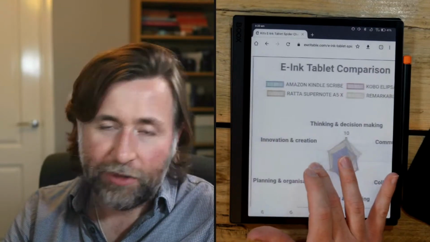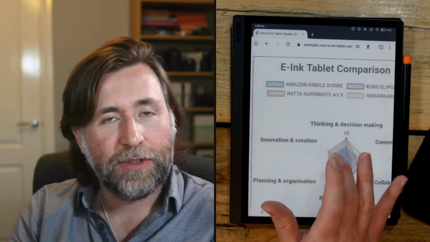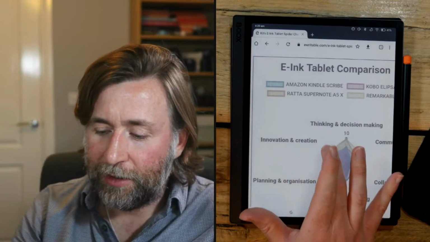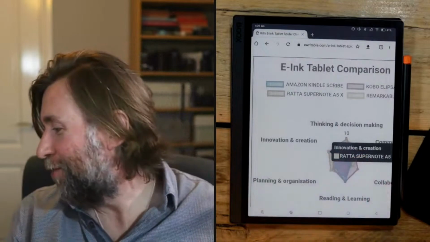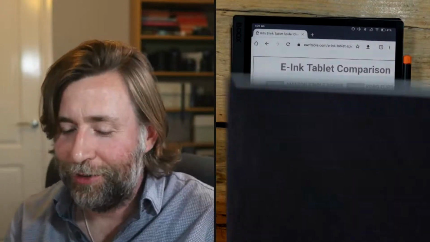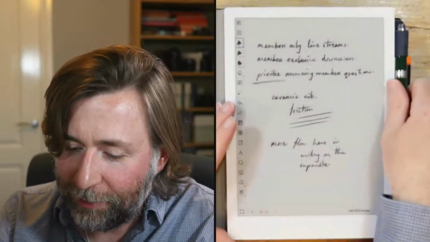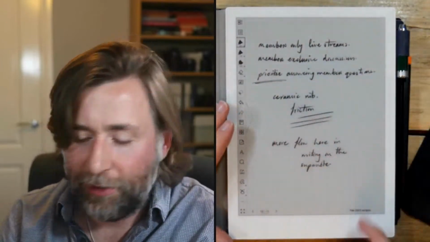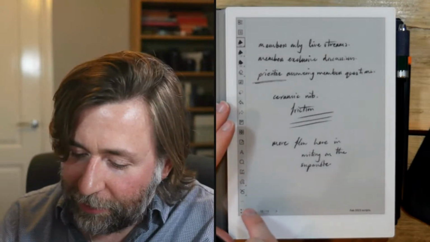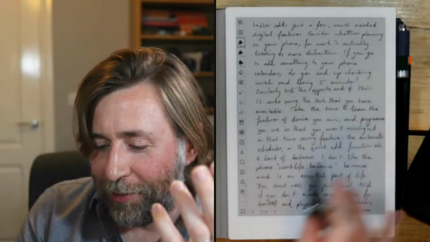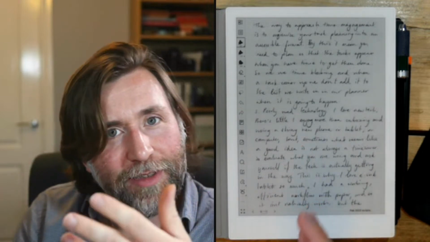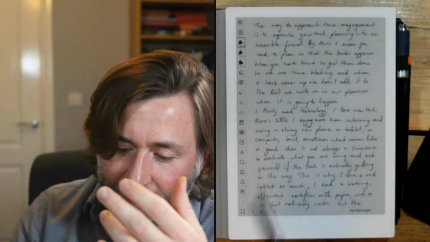But innovation and creation isn't just art. Innovation and creation is also about writing. And when I pick up my Supernote, I want to start writing, not a few notes, I want to start writing prose. I want to start writing like full novels. Frankly, I have a couple of novels, and I want to start writing like this. And if this appeals to you, this is the one to get.